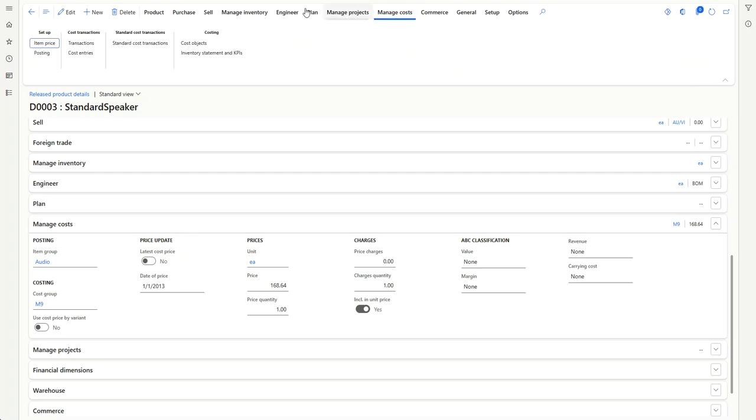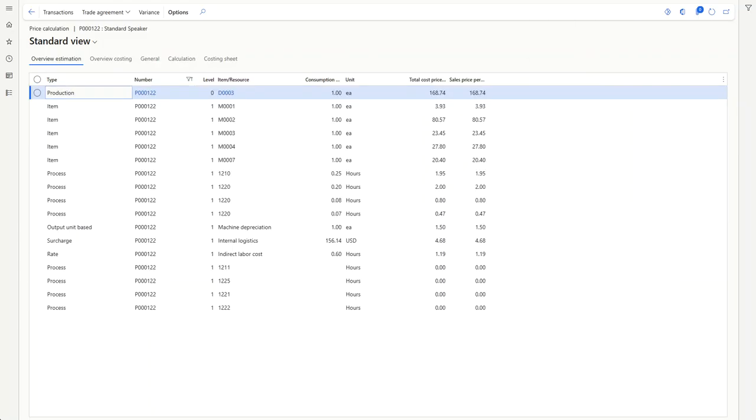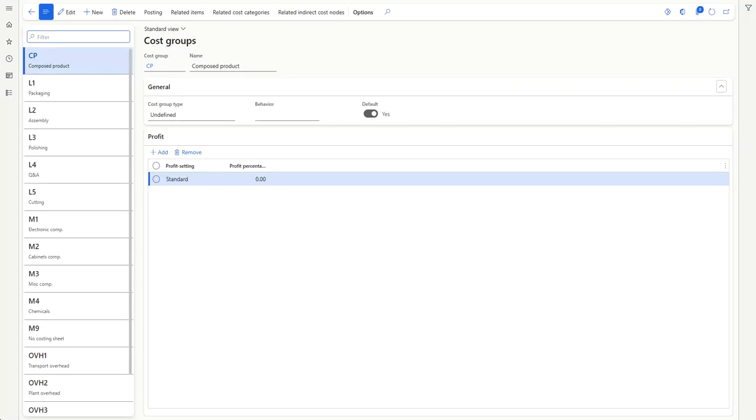Summary. To summarize, D365 automatically pulls material, labor, and overhead data from BOMs, routes, and cost categories. The costing sheet groups these costs using cost groups. The price calculation screen then displays the rolled-up total for full cost transparency. This helps businesses track profitability, improve pricing accuracy, and maintain precise cost control.